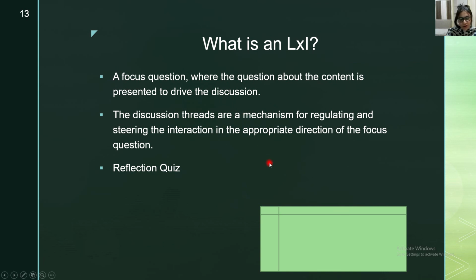Okay, so ये जो एक बहुत बड़ा चैलेंज होता है स्कैटर को अवॉइड करने के लिए. सो जो भी फोकस क्वेश्चन क्रिएट किया जाता है उसका मेन फोकस यही रहता है कि जो डिस्कशन थ्रेड्स हैं वो फोकस क्वेश्चन के आसपास ही रहें, कहीं उससे दूर ना चली जाए. ओके, so these are the major 3 elements of LXI: focus question, discussion, and the reflection quiz.